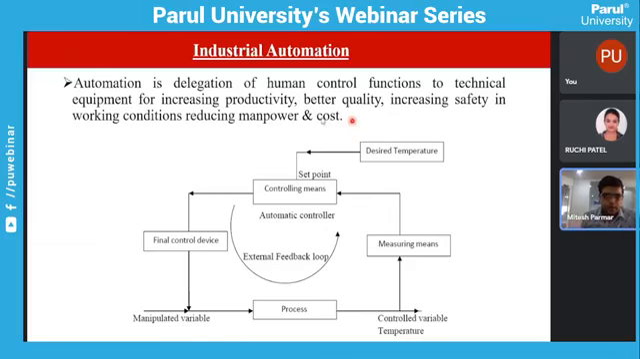Now you can see one block diagram. Via this block diagram, we'll understand the whole automation system, where you have one process. At the bottom side, you will find the process block. Any process you can understand via this block diagram. So I will take here one temperature control process. In the industry, I have one area where I want to control the temperature to, for example, 500 degrees Celsius. That is my process, to maintain a temperature of 500 degrees Celsius.